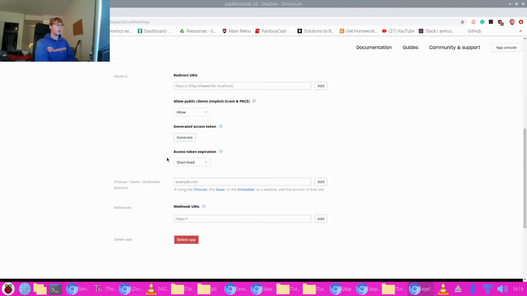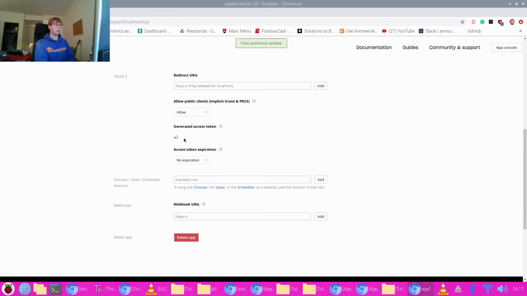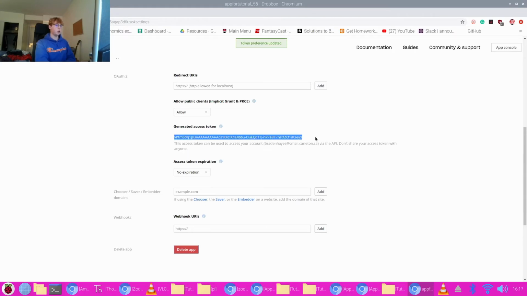So you can change the expiration date from short-lived to no expiration if you want, which is what I'm going to do. And then we are going to generate the access token. So you can see it right here. As I said, it is very unique, as it is extremely long.